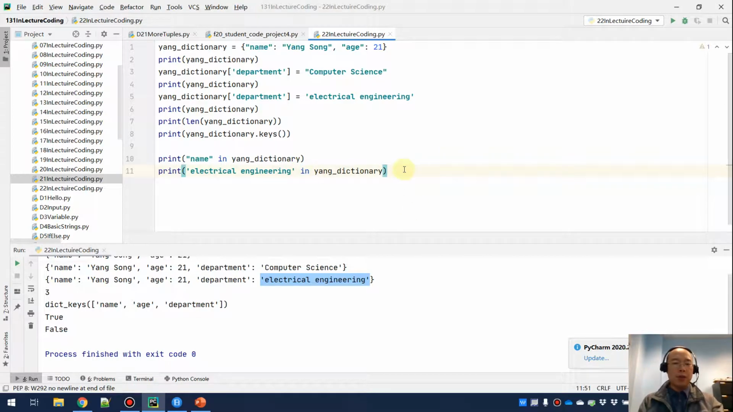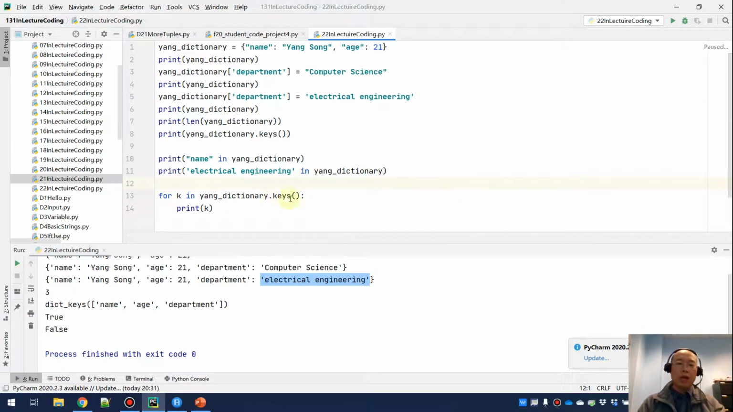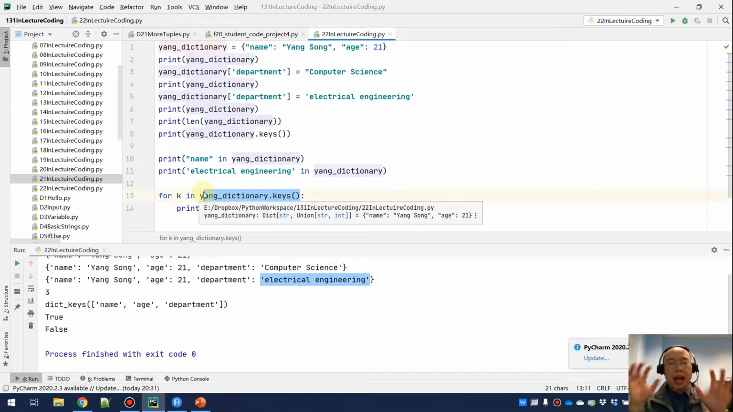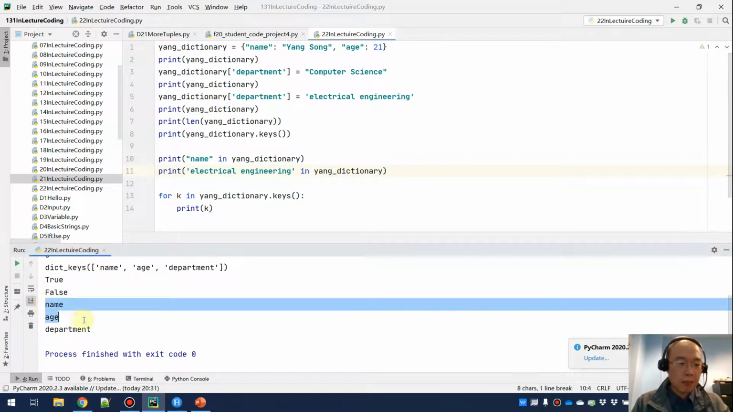Okay, well, and another thing let me try is say for k in young_dictionary.keys. So I'm trying to do an iteration with the keys and then say I want to print the k. So well, this is a process that I can grab all the keys from the dictionary and then let me just try to print all the keys out and then let's see what we are gonna have. So we have the name, age, and department.